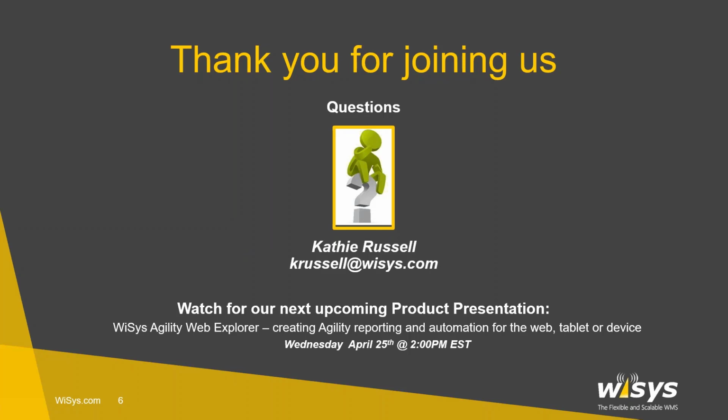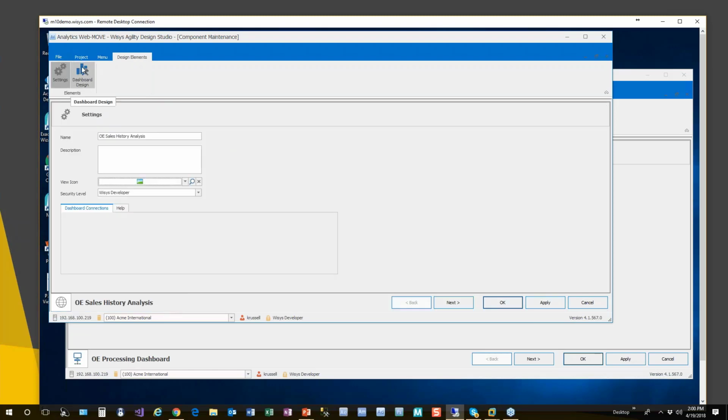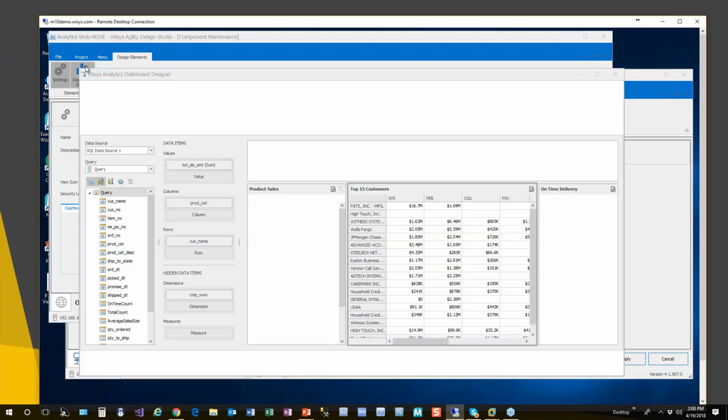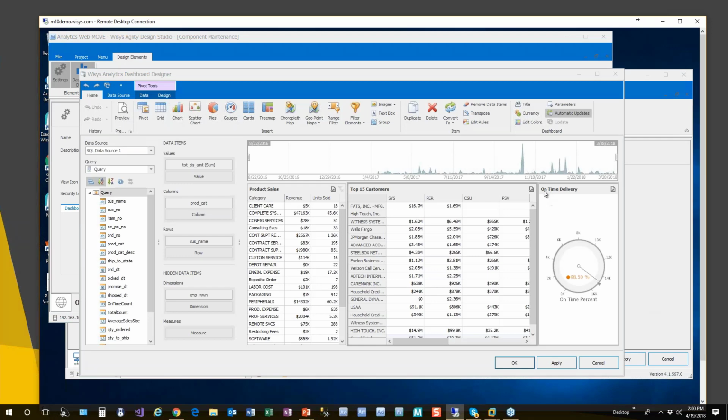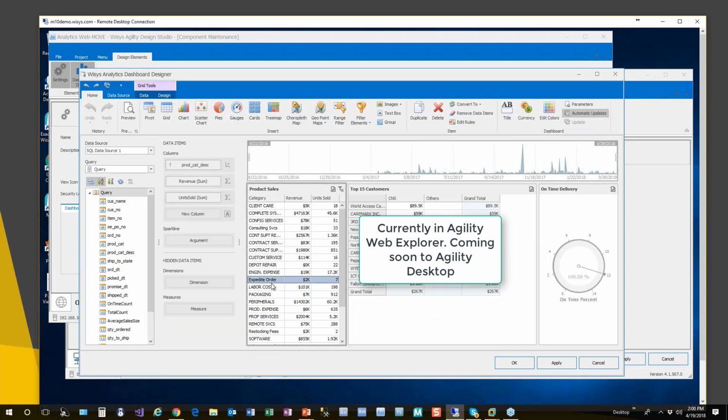Kathy, did you go over on-time delivery? Do you have a dashboard that had an on-time delivery graph in it? I think this one might have an on-time delivery. Yeah, this one is our on-time delivery here. It's in our OE history sales analysis here. Basically, this one has a master filter on it. This is the on-time delivery for everything. But it's also set up to do a master filter, and of course you can see it.